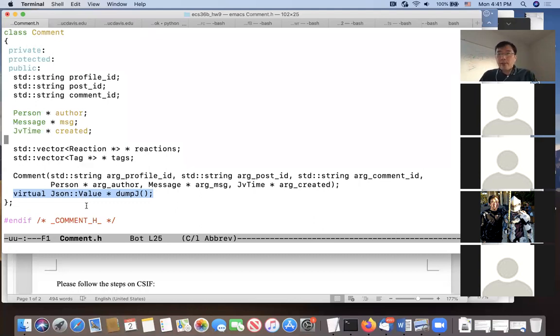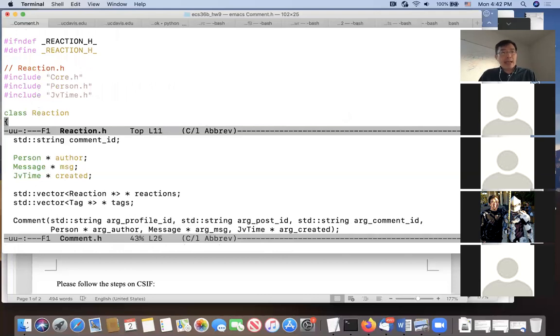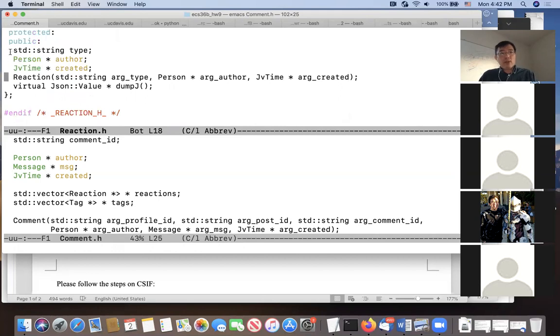So the difference between comment and reaction, why I picked these two. Reaction, what I just showed you, is actually quite simple because it's essentially a 3-key value pair, right? Let me just show you the difference. If you look at reaction, it has only 3 attributes, which means that you will have 3 key-value pairs. The first key is type, and then what type it is. And the second key is person.